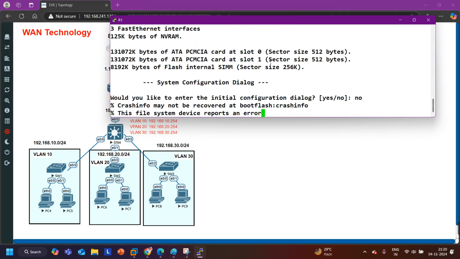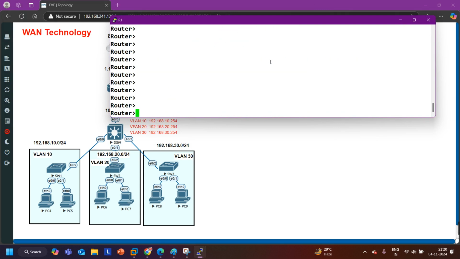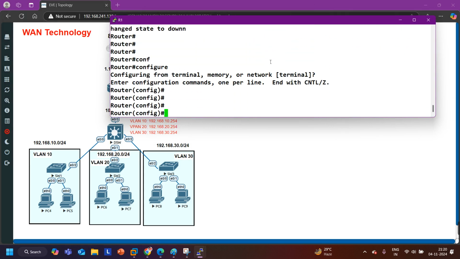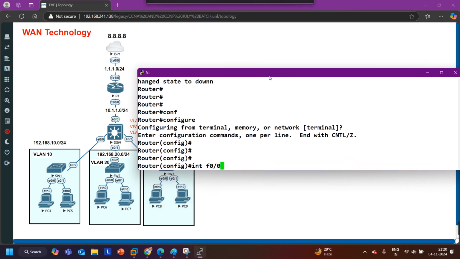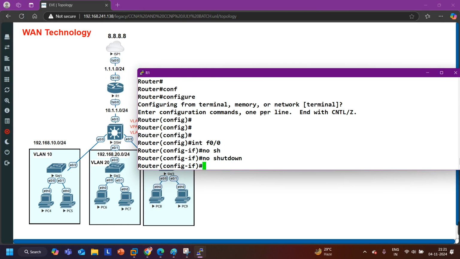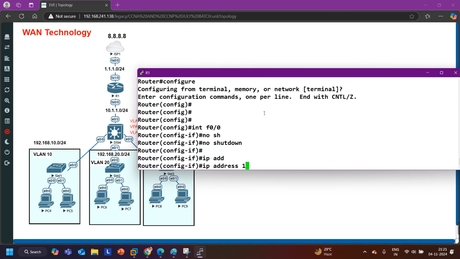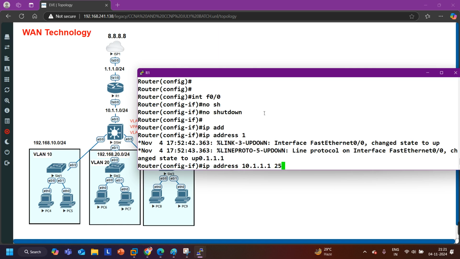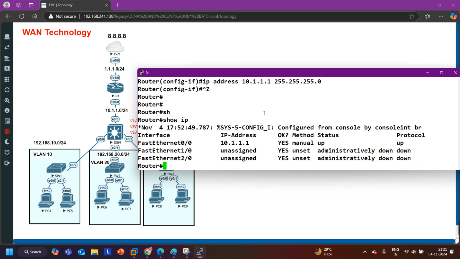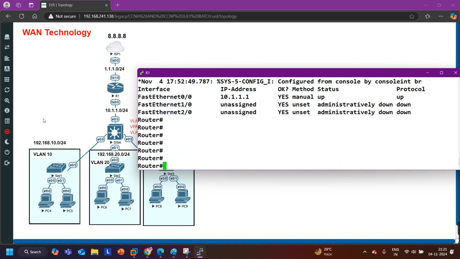Say no here. And then enable, config T, interface F0/0, I think. Let me check. Yeah, 0/0. By default the port is shutdown, so say no shut, and then IP address 10.1.1.1 255.255.255.0, right? So show IP interface brief. Now you can see the line protocol is up.